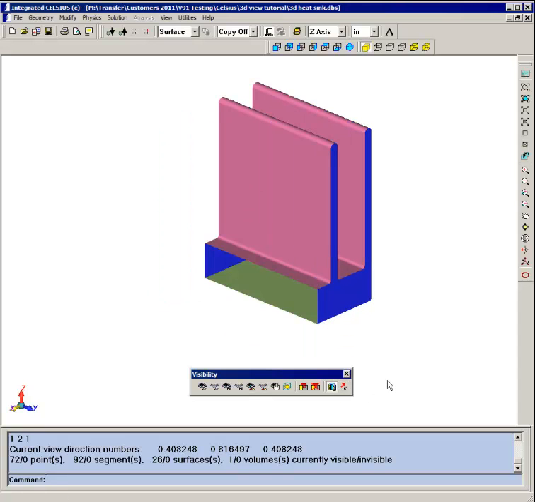So hopefully this will give you a basic overview of the most commonly used commands, and you'll find it easier to work with your 3D models.